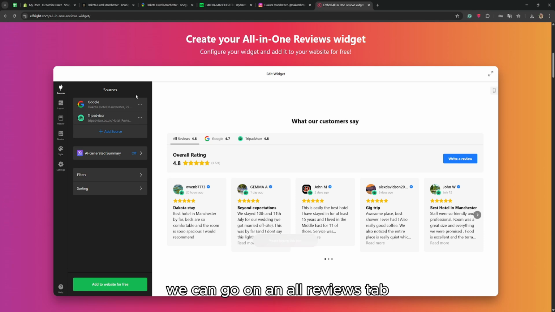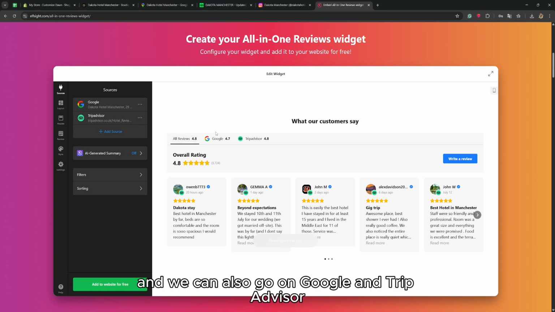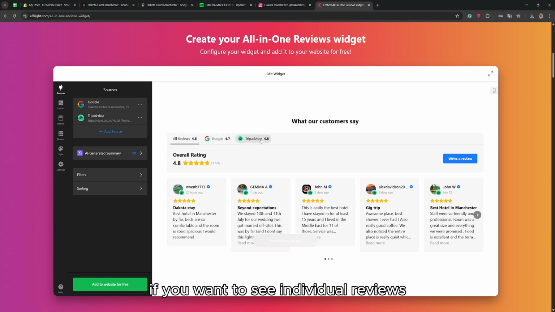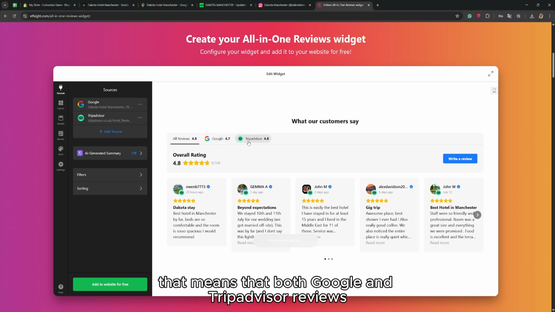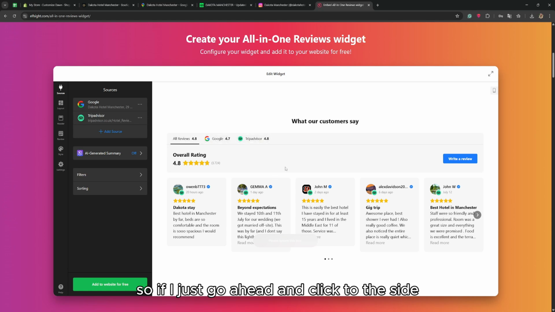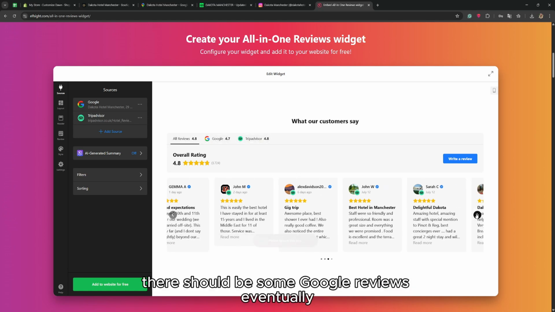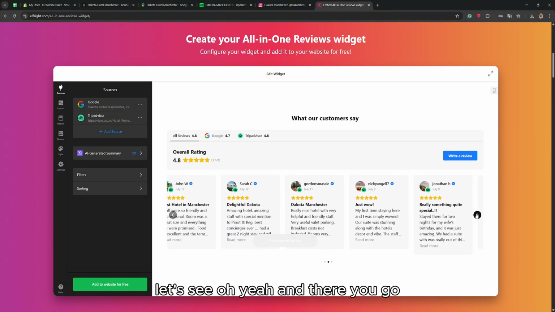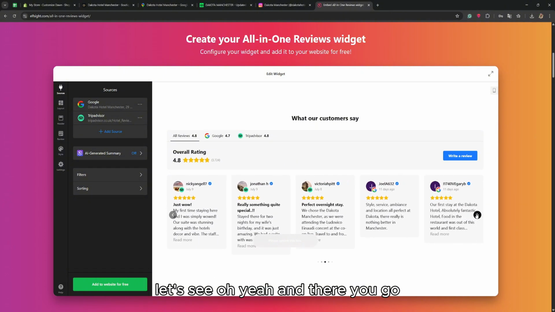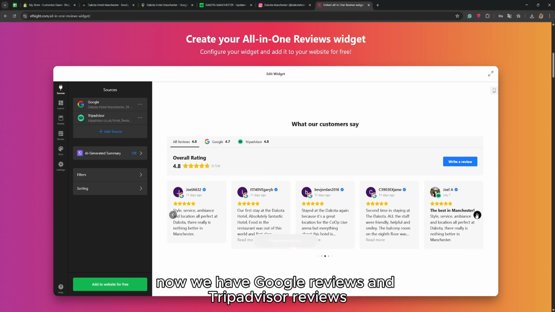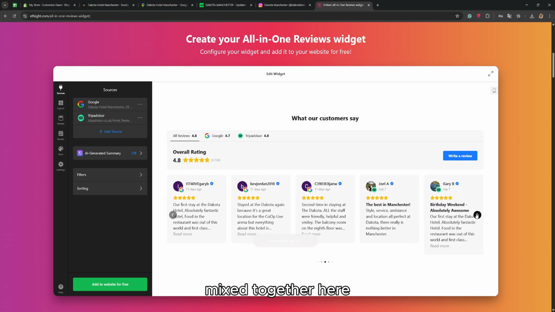As you can see, we can go on an all reviews tab and we can also go on Google and TripAdvisor if you want to see individual reviews. Just as a quick example, because we've selected all reviews, that means that both Google and TripAdvisor reviews should be down here. So if I go ahead and click to the side, there should be some Google reviews eventually. Let's see. Oh yeah, there you go. Now we have Google reviews and TripAdvisor reviews mixed together here.